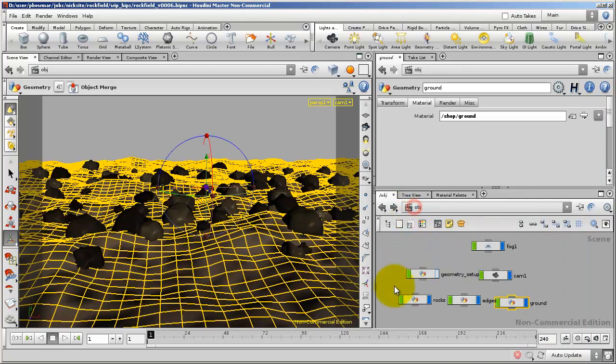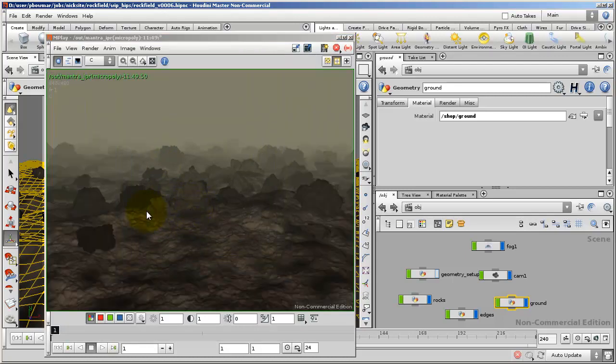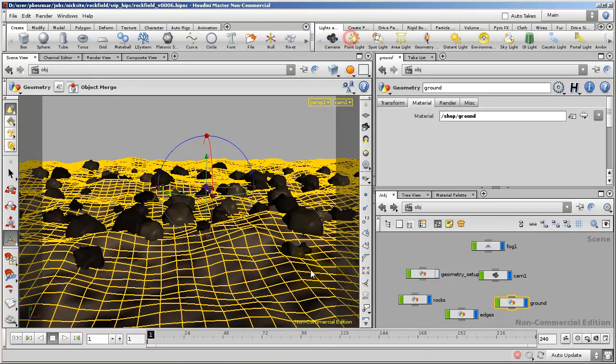So if I go back to the object level, now the edges are displayed, but they're not actually seen in the viewport because the null SOP, or the null operator, is what's actually being viewed and doesn't actually have any geometry in it. I can double check that this is working by right clicking and launching a Mantra IPR right here from the viewport. And sure enough, the edges are rendering correctly. So I'll just close that out.